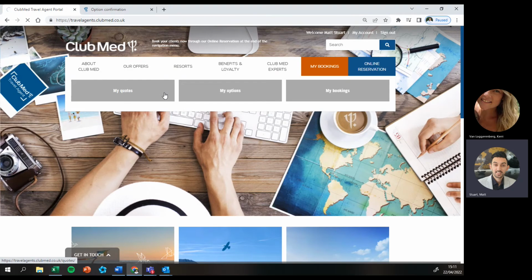So again, a very, very effective, reliable, simple tool. This is the Travel Agents portal.